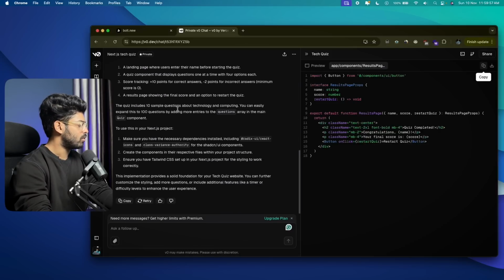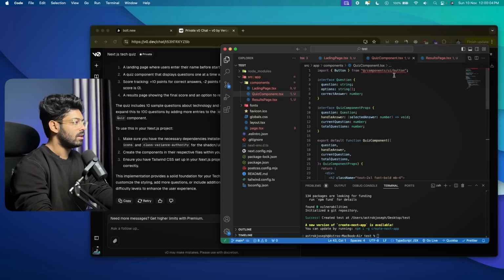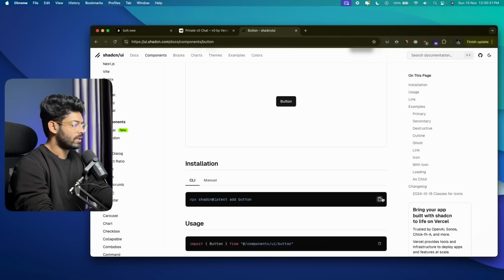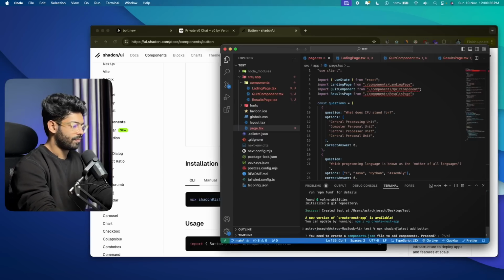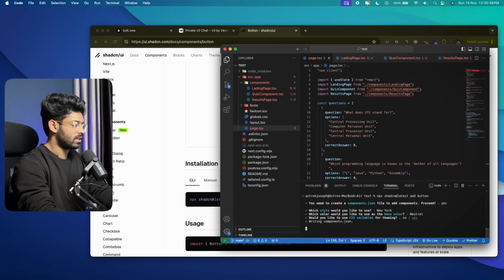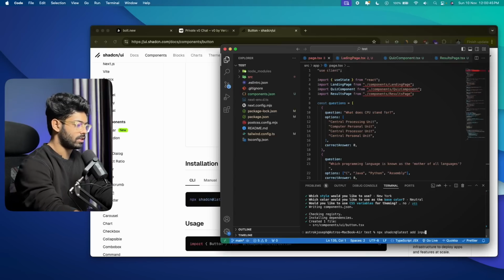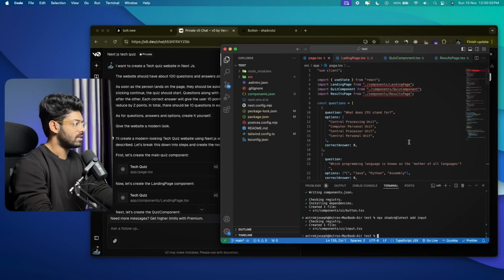And we need to install a couple of packages. So let me just quickly do that as well, because we need to install a couple of packages like shadcn button and input, it seems. So I'll copy the command to install button, come back, hit enter, Y, just selecting the defaults, and button is successfully installed. Let's quickly add input as well.